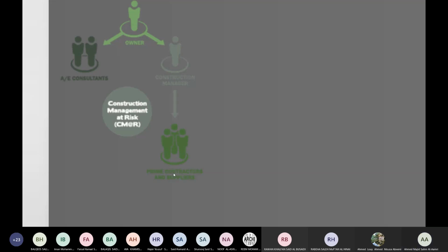Are we clear? Okay, so once again, we have a construction manager, and above the construction manager, we have a project manager. The construction manager is going to be the manager of a certain part only, which is execution or construction. That's why we call him a construction manager and not a project manager. He is not managing the other processes like initiation and planning. Are we okay?